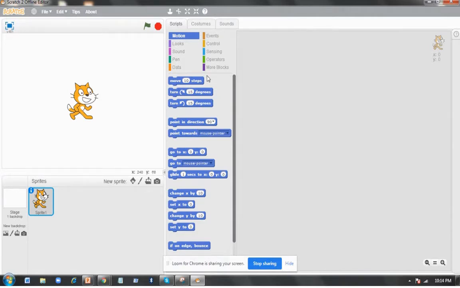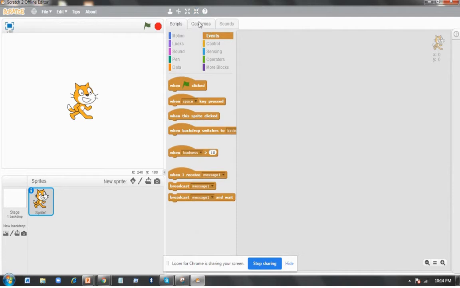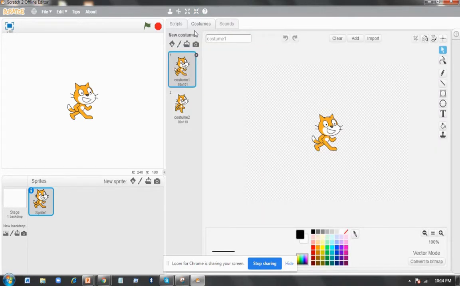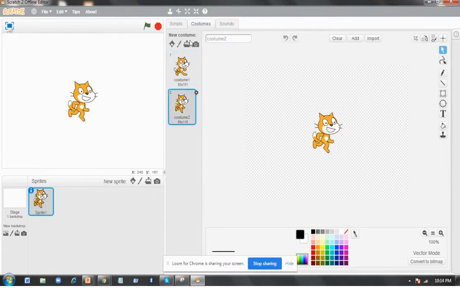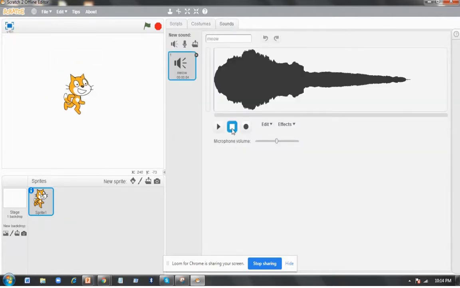So now we will talk about the tabs under the grow option. One is the scripts, where you will find useful blocks to build your script. Next we go to costumes, and you will find the costumes of the sprite you have. In Scratch, characters are called sprites. We will go to sounds and you will find some sounds.